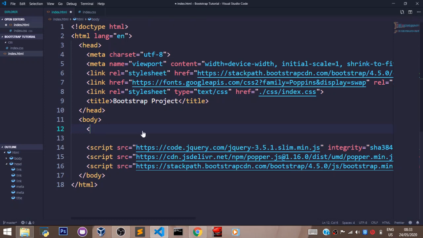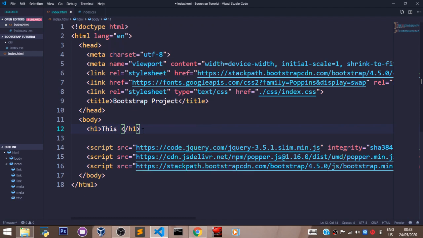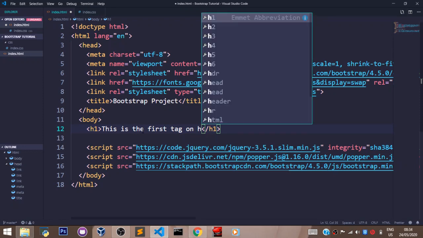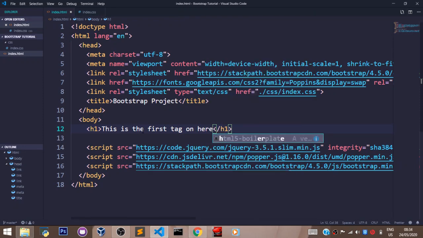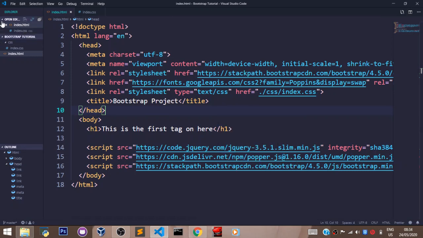So let's pass in an h1 tag and see if it's working. This is the first tag on here. Let's save that. Let's open our website in our browser. To do that, you can use your live server. If you don't have a live server installed in your VS Code, head over to view, click on extensions, search for live server and get it installed.